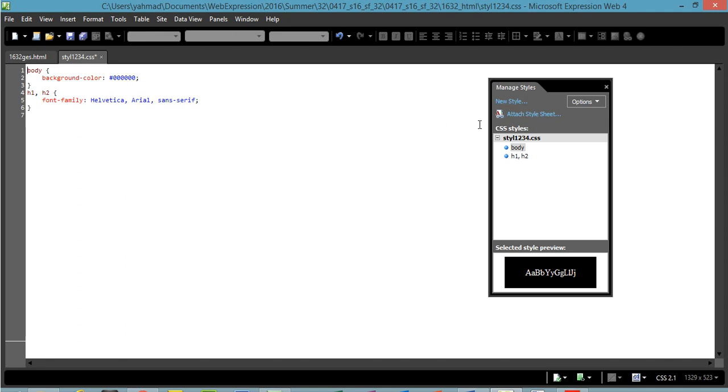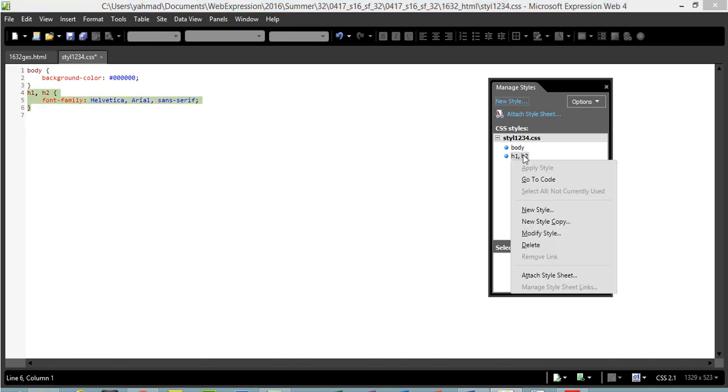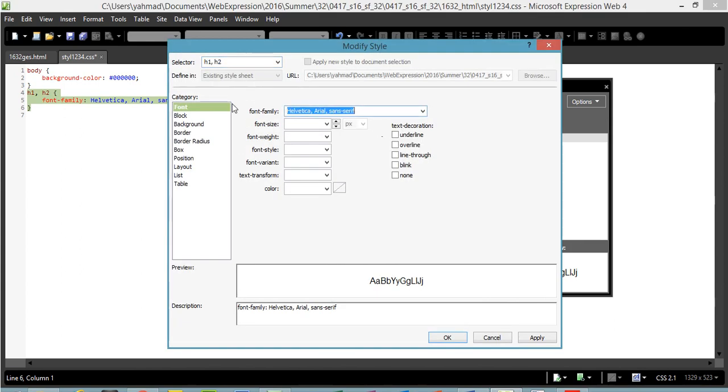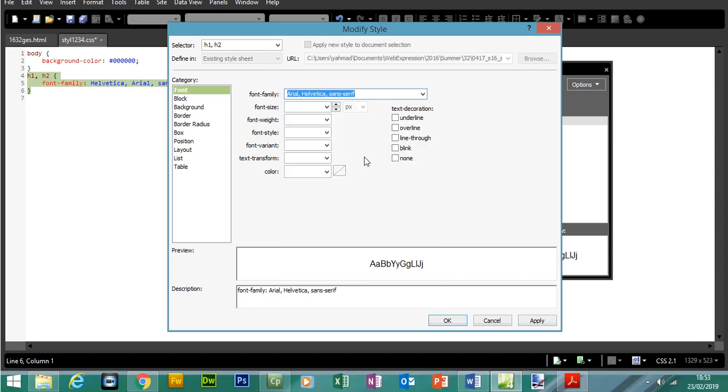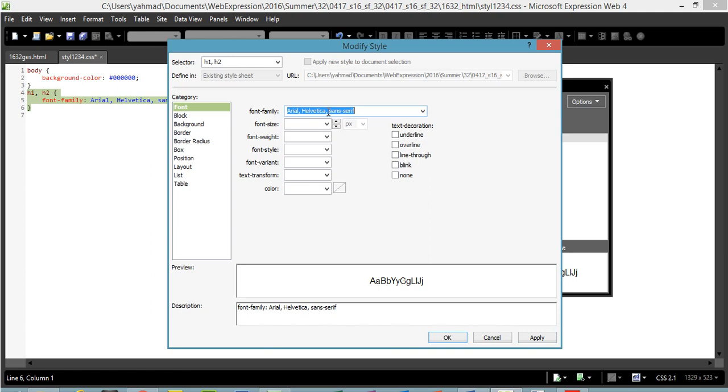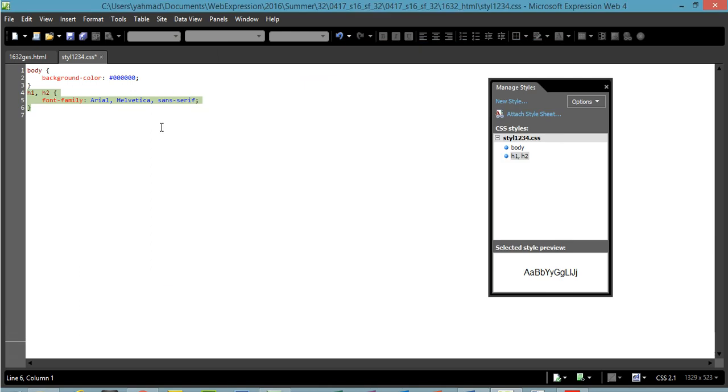What you could have also done is if I just modify H1 and H2, if I delete this, you can click down and find Arial, Helvetica, sans serif, click apply, but you'll notice I can't move this to the front. I can't copy anything. So if you click apply, then what you could have done is cut this Helvetica and placed it before Arial. So what the browser will do is use Helvetica for H1 and H2. If that's not available, then the browser will use Arial. If that's not available, then the browser will go for sans serif as the default font.